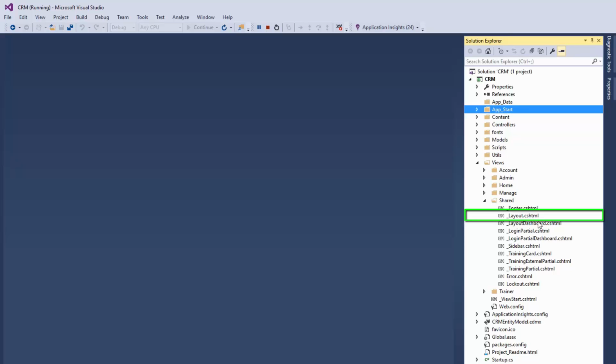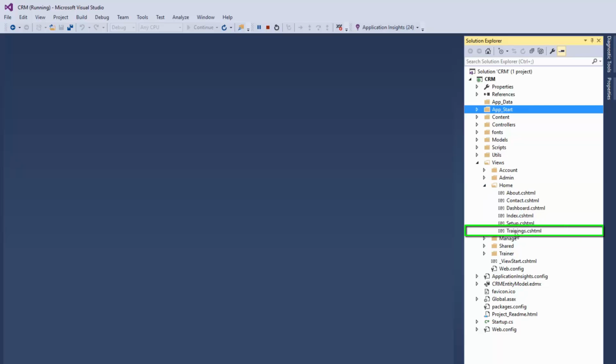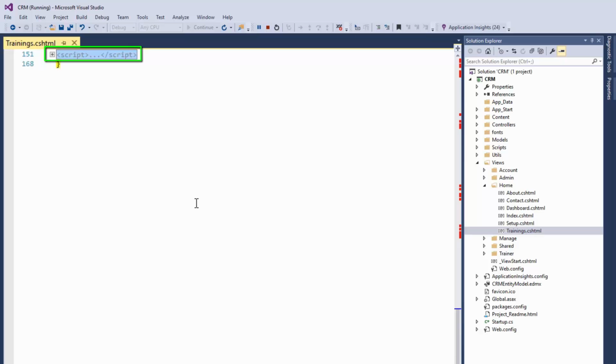So this has got all the scripts. But let's say you still want to include a JavaScript block in your view files. For instance, over here in this directory, inside the Home directory, you can see Training.cshtml. Now if I open up this file, at the end you can see I'm making use of a script block. Now this script block will only appear at the end of the page when I'm going to make use of section scripts.